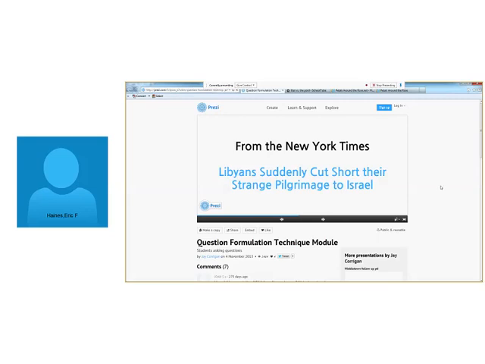So they might say, why is the pilgrimage strange? Or what is a pilgrimage? Or why are Libyans going to Israel? How far is Libya to Israel? Why was it cut short? Why was it suddenly cut short? Why is this being published in the New York Times? Why is that important to people in New York? So you get that kind of stimulation of questions, and you get students just asking questions and thinking about the topic. And it's a good way to lead into what you're trying to do for the day.